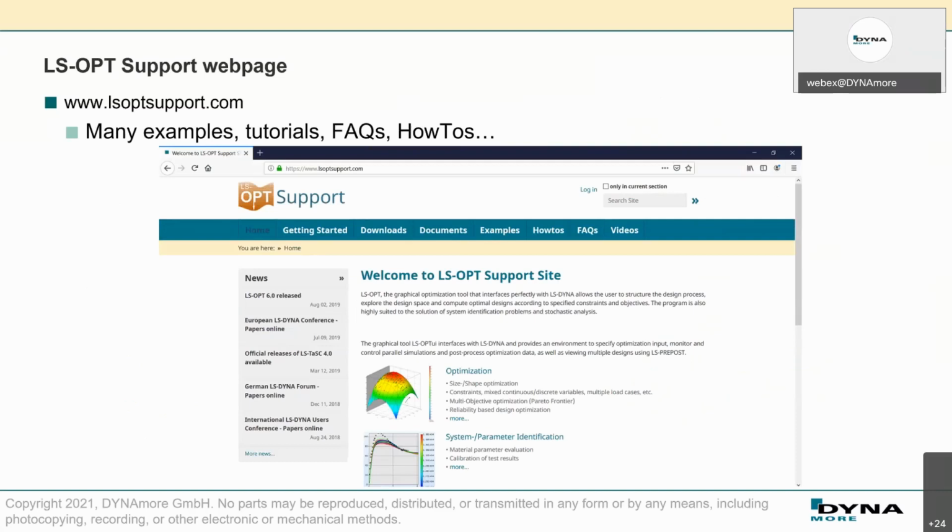If you need more general information on LSOpt and are interested in examples and maybe some applications, papers, and so on, then I'd like to refer you to the LSOpt support webpage, which is lsoptsupport.com. It actually also has information on LSTask if this is interesting for anybody.